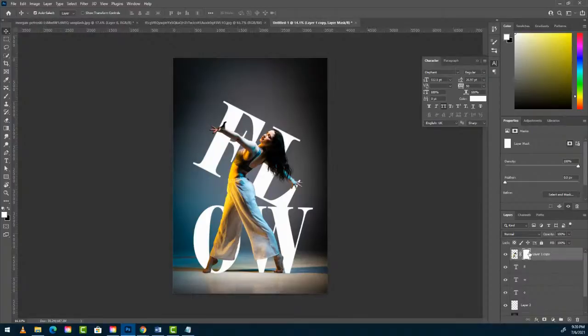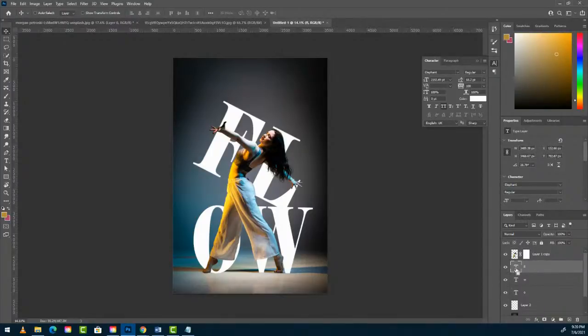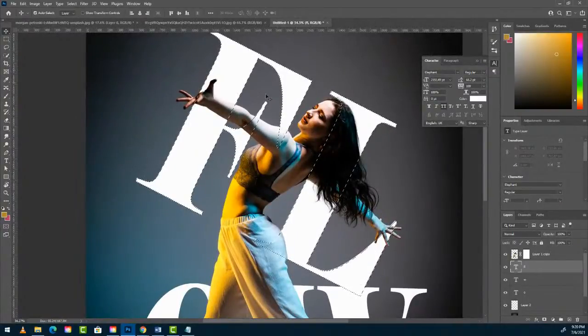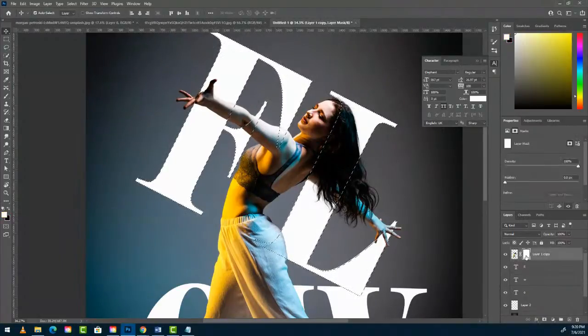layer mask on our top layer, and let's begin the process. So the way we do this, I'm going to hold down the control button and select the layer, and it's going to create the dancing ant. So it makes a selection of the letters. I'm going to select my mask and I'm going to go over here.